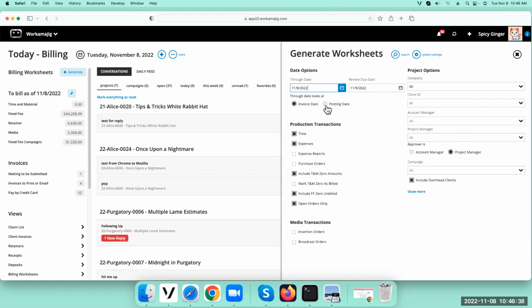Usually it's looking at the through date, because I had that billing schedule, so it's going to default to today's date. But if you want to go by posting date instead of invoice date, you can switch this here, and the review date will automatically set for tomorrow. If you want to give them a little longer to get back after you send out a worksheet to the AE, you can change that there. Again, you can change your through date too.